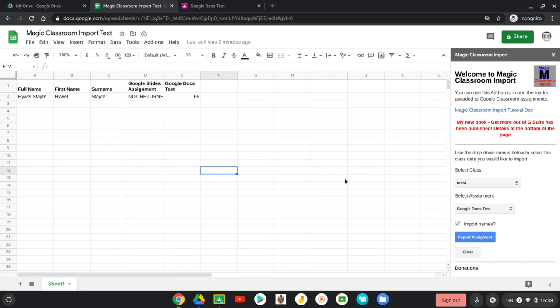It's one of those that it doesn't take long to do, so you can always redo it, and you could add a new sheet and add the grades onto another sheet, etc.